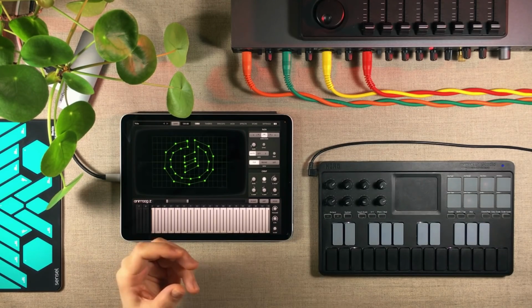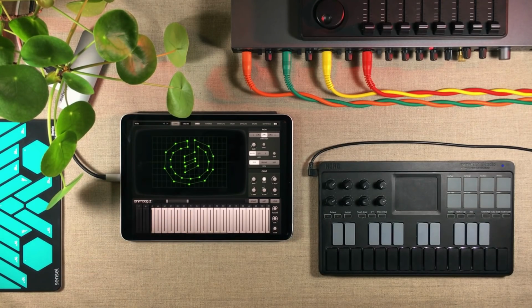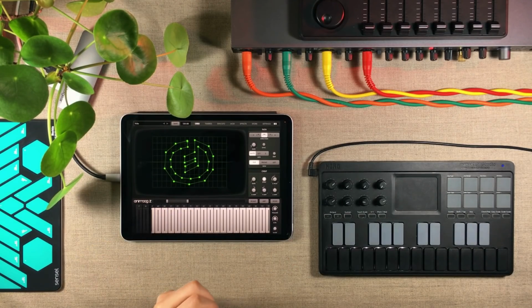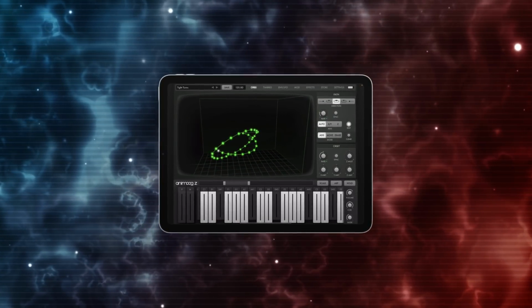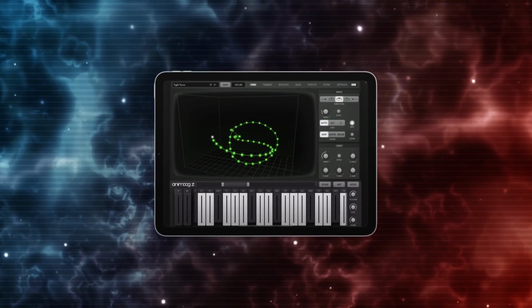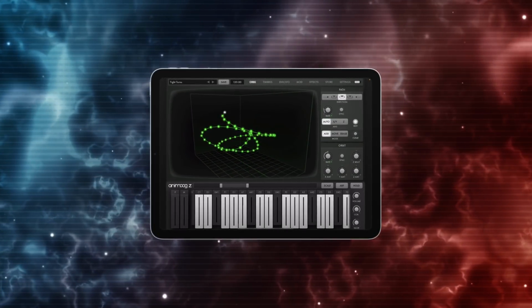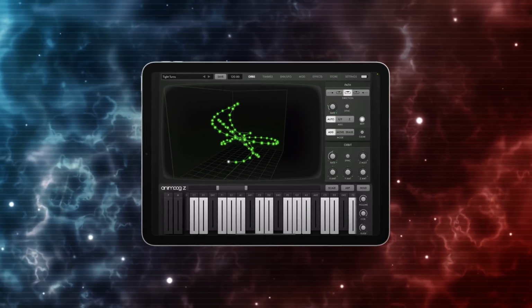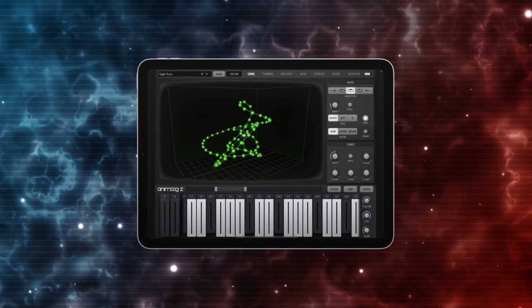And I can understand if there are people out there who are sick to death of hearing about Animoog and now Animoog Z, and you're thinking to yourself, it really can't be that good. Here's my advice to you. Stop it. Get some help. Go try Animoog Z out. It's a freemium app, so you can try it out right now, and you don't have to buy anything. Just go try it out. You owe it to yourself to experience Animoog at least once if you haven't yet.